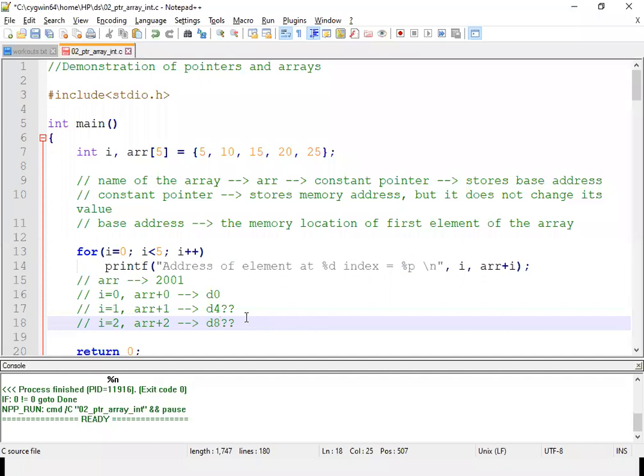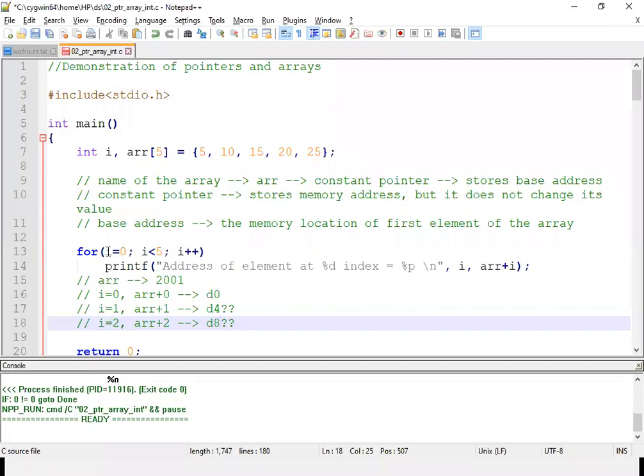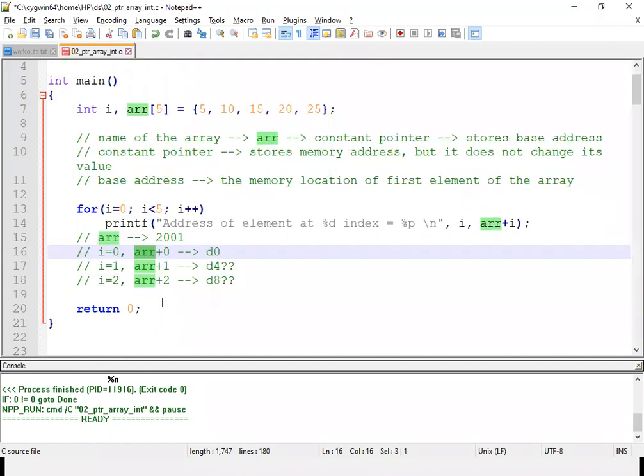One is the index value. Now here, if you look in the code, i is just a number. This 0 is a number. This 1 is also just a number. 2 is also a whole number. But what is this arr? It is a memory location. What do we actually mean by memory location here? It contains a hexadecimal number, right?